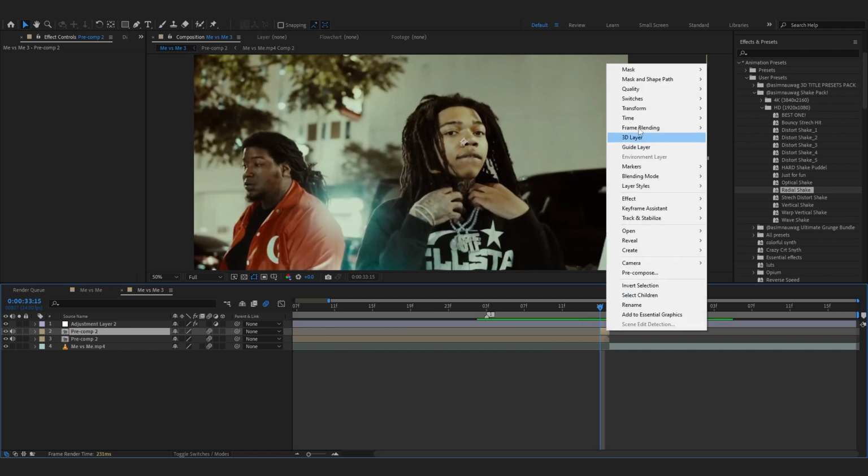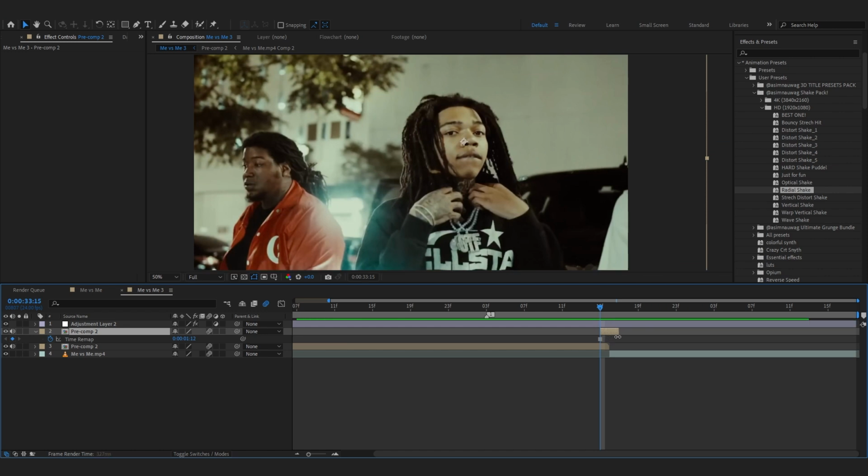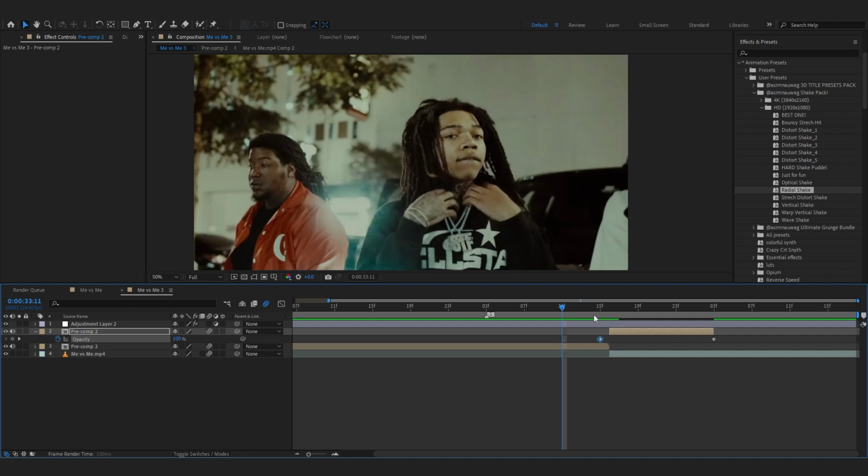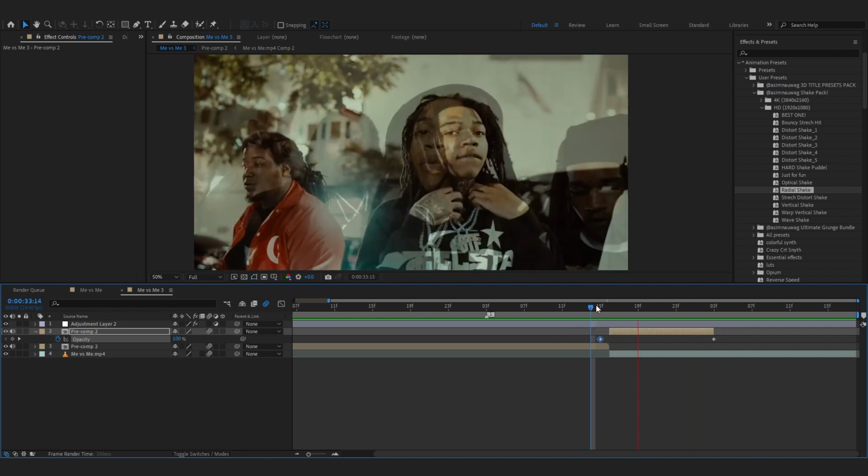But anyways, we're going to right click in here, go over to Time, and turn it into a freeze frame. This time you can just bring out the end like this so it's about 5 or 10 frames long, something like that. Then hit T on the keyboard to bring up the opacity, hit the stopwatch in there, go over to the end and set it to 0. You can even make it longer like that. That looks super cool right there.